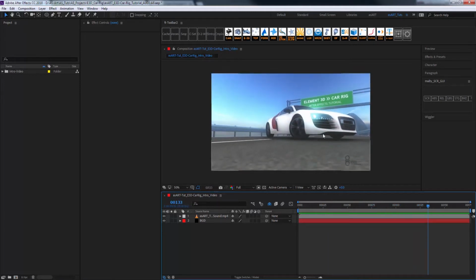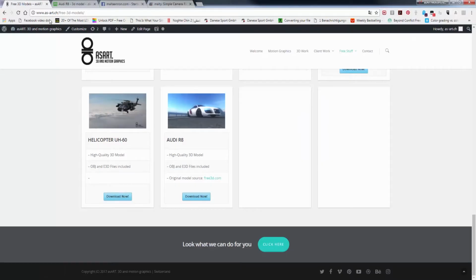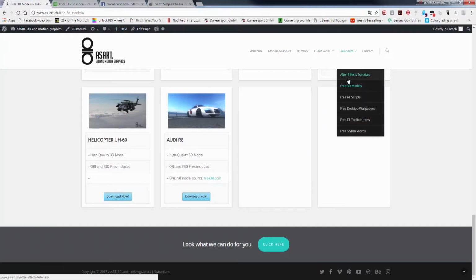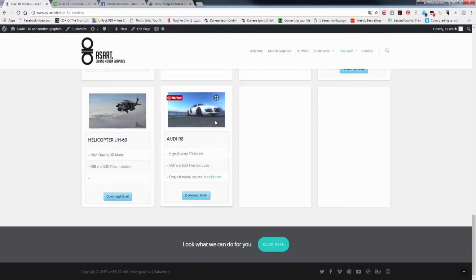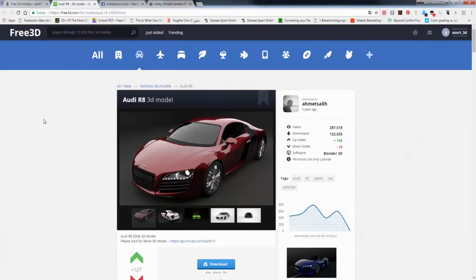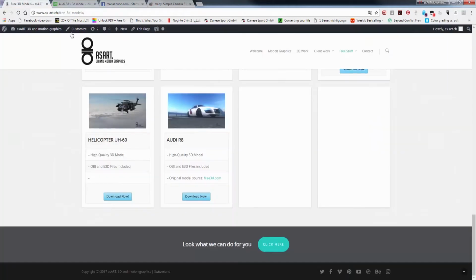To be able to follow along with this tutorial, please go to our website as-art.ch and navigate to free stuff, free 3D models, and download the Audi R8 model, which is the exact same car I'm using in that tutorial. This original model was coming from free3d.com, submitted by Ahmed Salih, and I just took the same model and prepared it for Element 3D so we can easily rig and animate it.